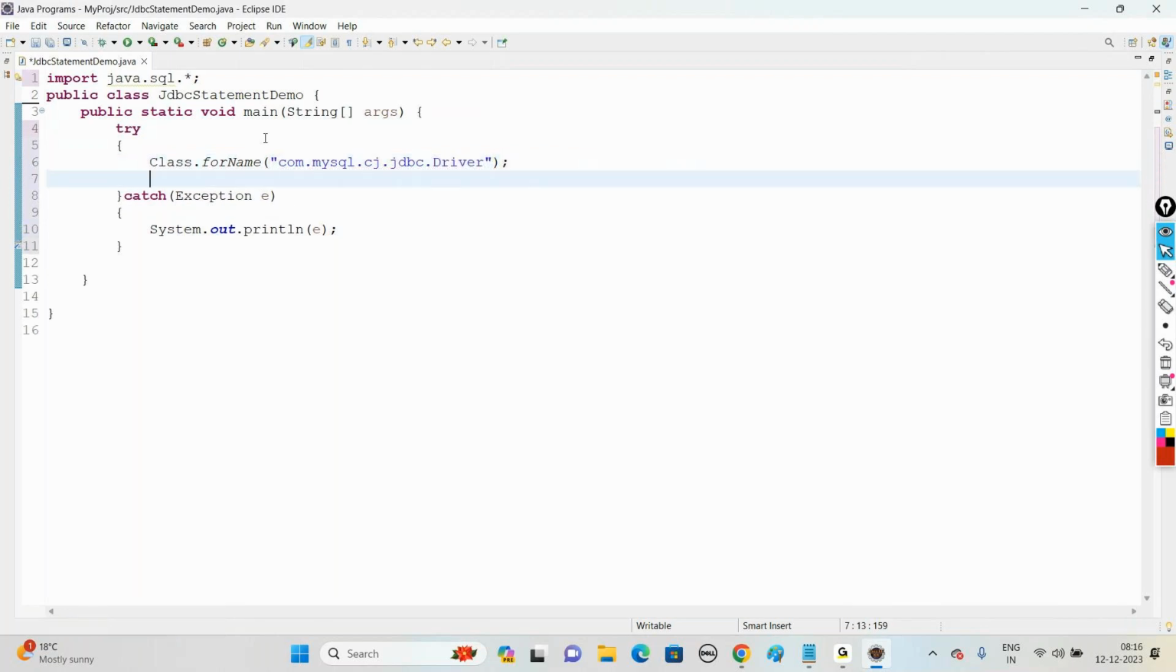Next step, establish the connection. Connection con equal to DriverManager.getConnection, jdbc:mysql://localhost:3306/java13hour, the database name. Username is root, password is root. So many times we read this piece of code, you can easily remember. Okay.